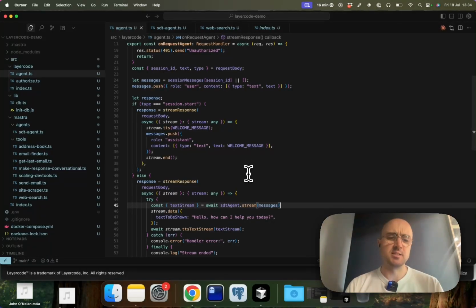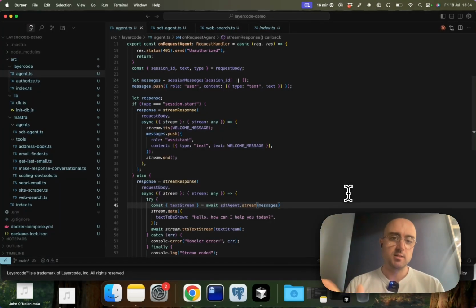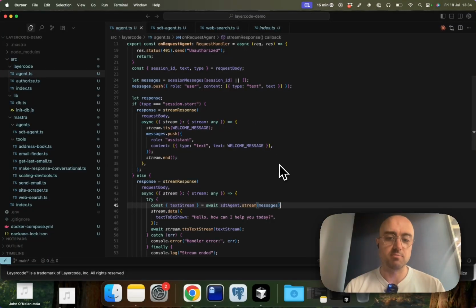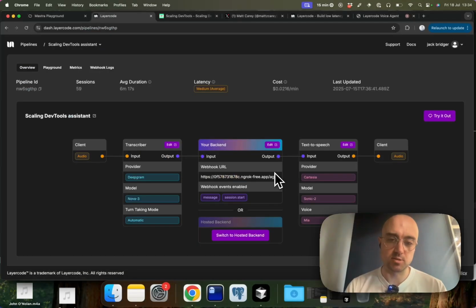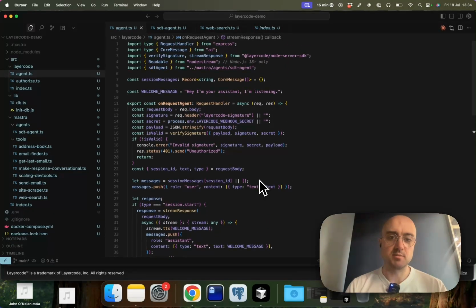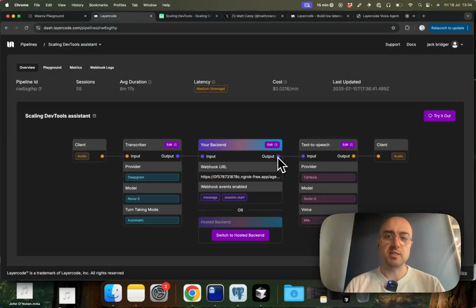And then the only other thing I would maybe say is that because I want this /agent endpoint to be reachable by Layercode, which is running on their server, I just use ngrok. You just do ngrok HTTP 3001, the port that it's running on, and then you just put that in here, which I won't click because you will see my key. So that's how this works.